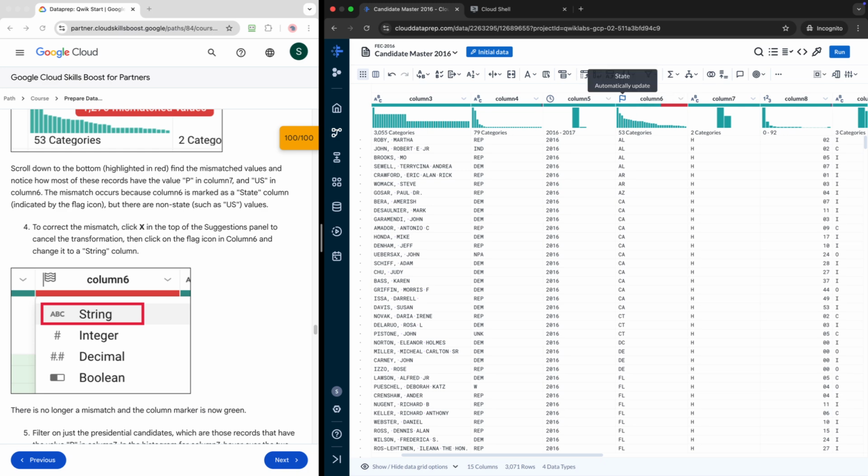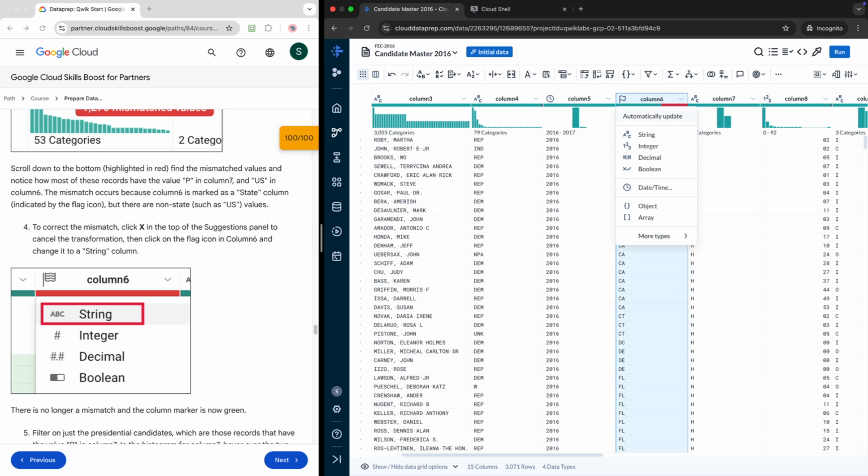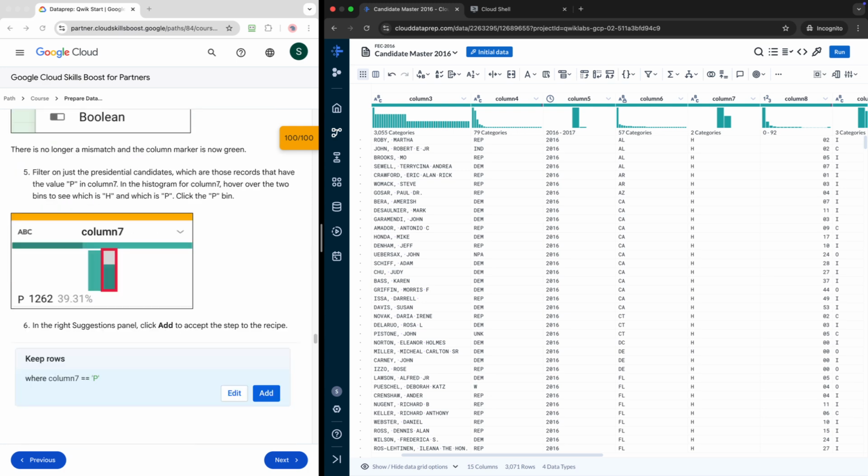Click on the flag icon and change it to string. Now the change to string is done. There is no longer a mismatch. Now that it is gone, there is no longer a mismatch.